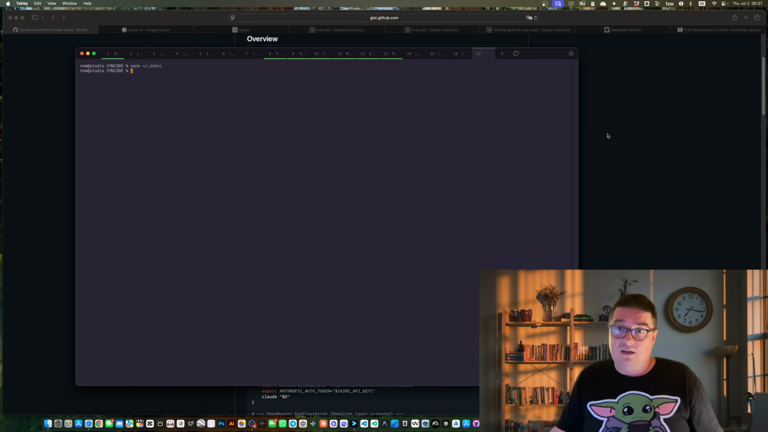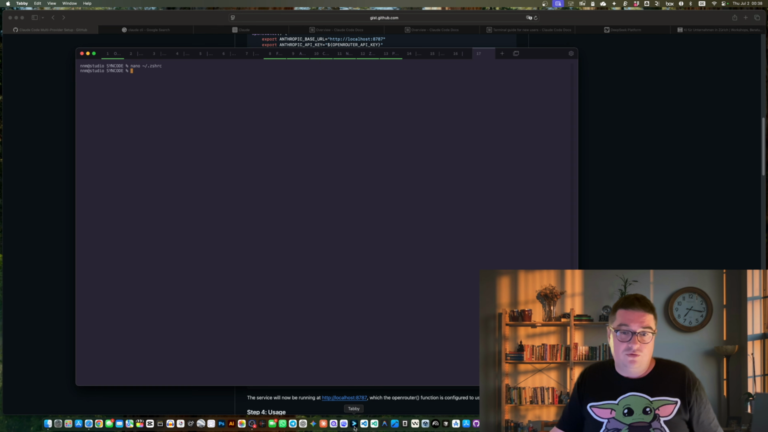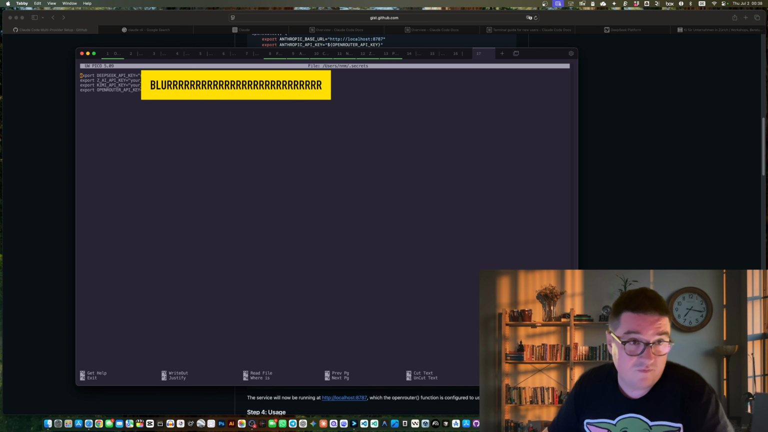And then as a second step, you need to configure your API key. So basically what you do is the same. You go to your terminal and you put in nano secrets. And here you can configure your DeepSeek API key. I just blurred it here for you. You can configure your z.ai key, Kimi key, and also OpenRouter or whatever. So it just needs to be Anthropic compatible, but every provider will work. So today we just do it with DeepSeek.